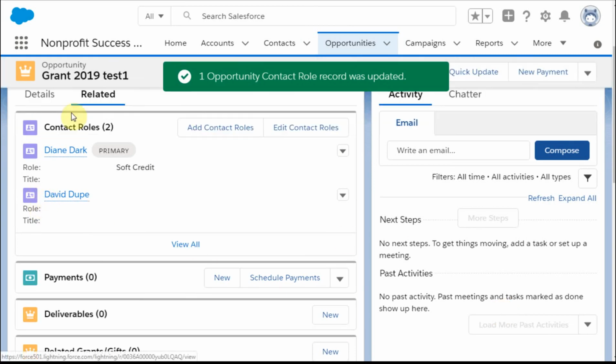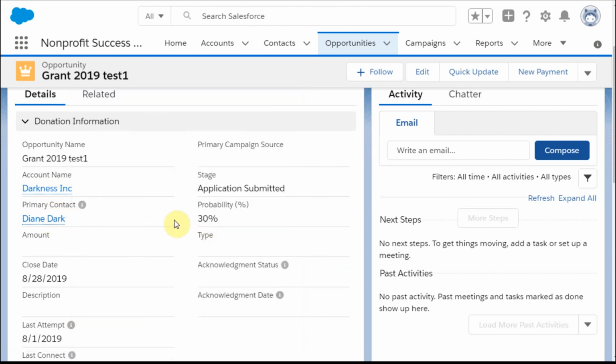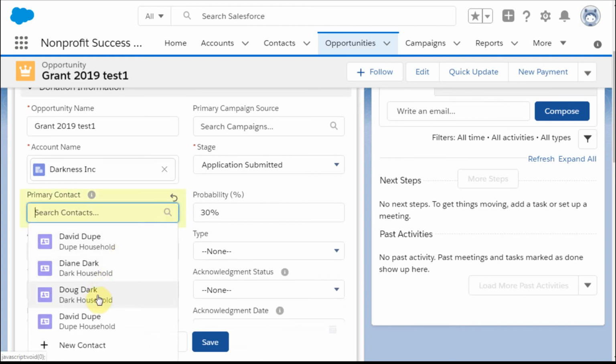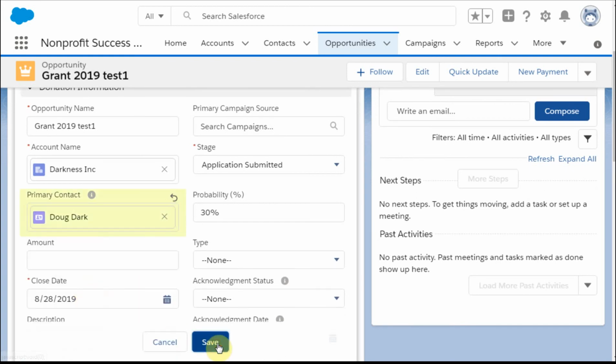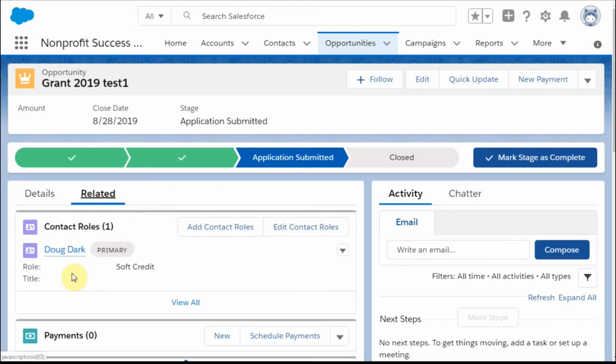I've got a second role. But if I go back to details and change the primary contact, and I don't want Diane there, I actually want Doug Dark, and I click save, then if I go to related, it disappears and now it's Doug. So you want to be real careful in terms of sequencing.